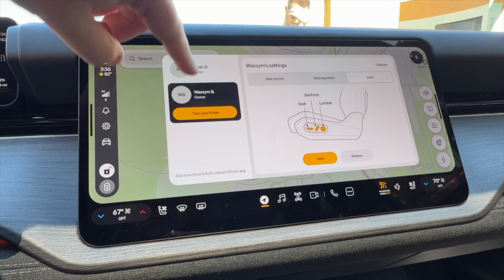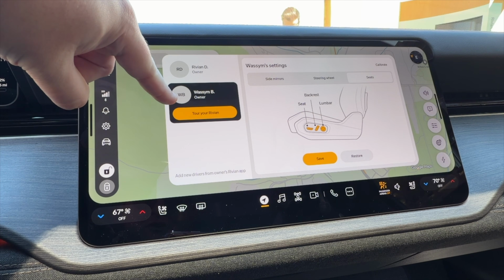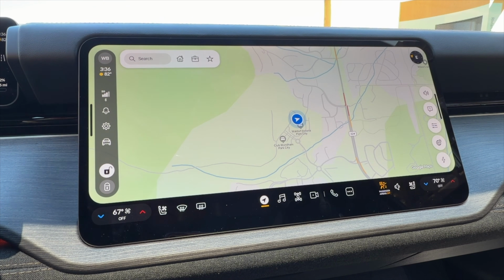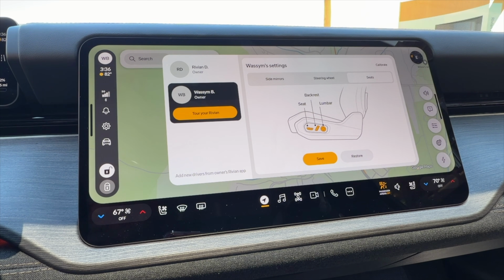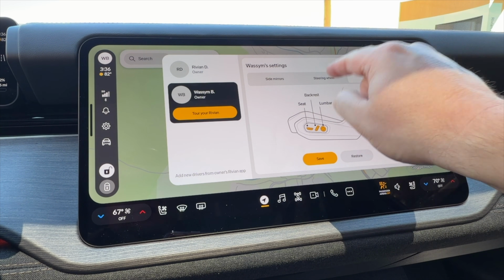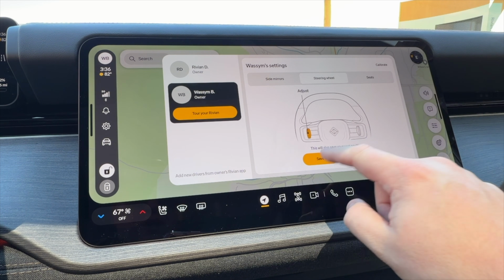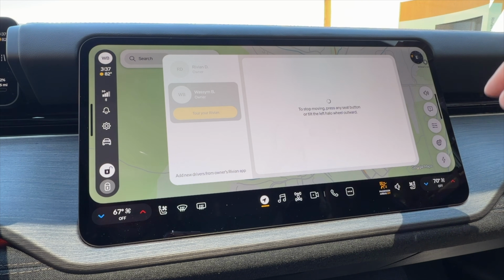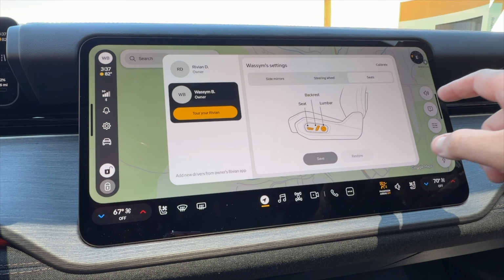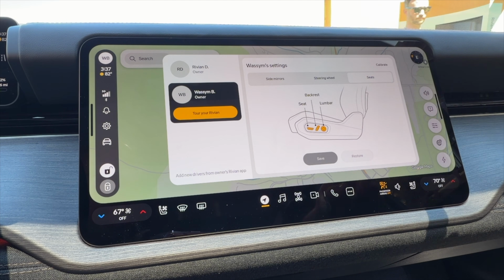So this is Wasim, the owner of this vehicle. Wasim, I stole your vehicle. So let's take a peek here at this. So we've got the WB, which would be your initials. You can adjust your seat, your steering wheel, which I did. Side mirrors also can be adjusted here, and then you can just save the position. And now everything is moving. Help. Let me move my seat back because it tried to squeeze me.